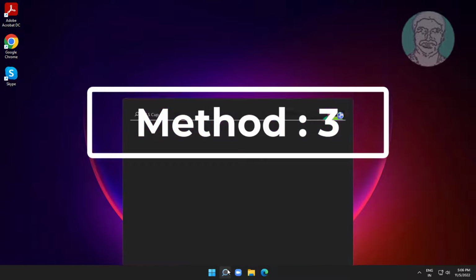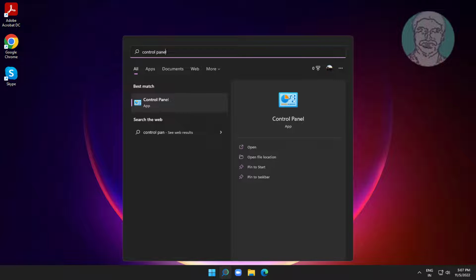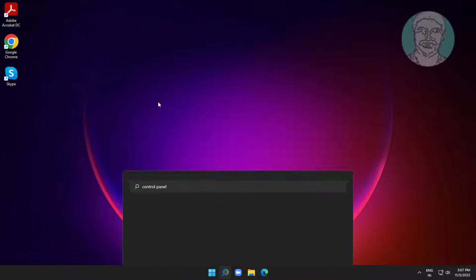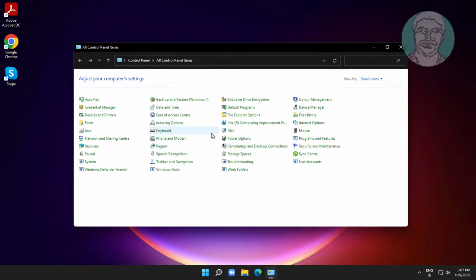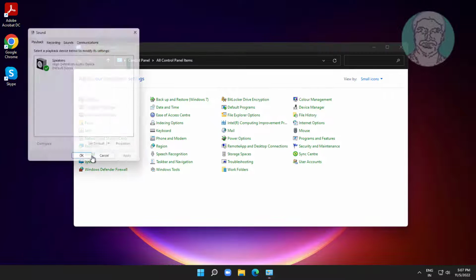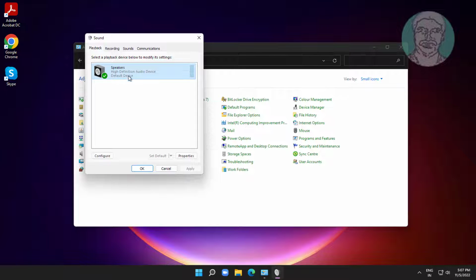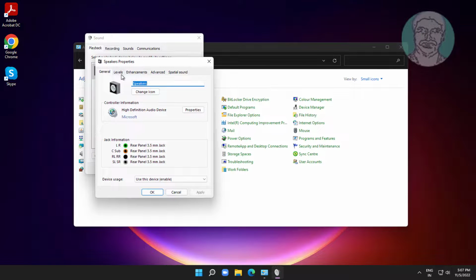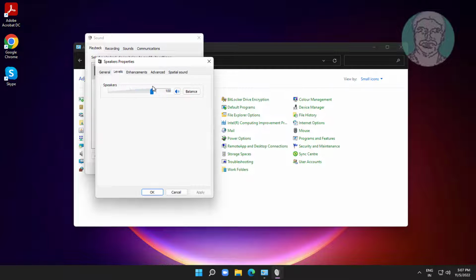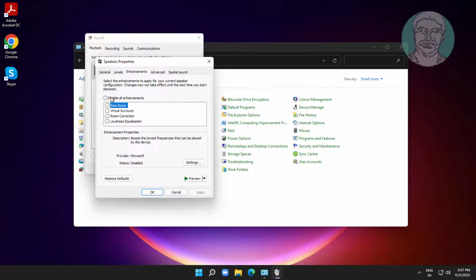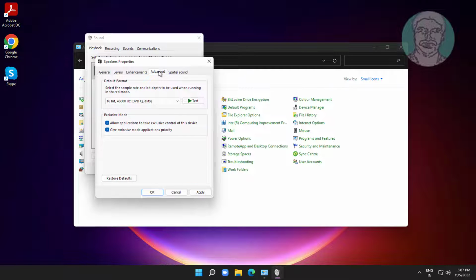Third method: type Control Panel in the Windows search bar, click Control Panel. Open Sound Settings. Select Speakers, click Properties, click Levels, change to maximum volume. Click the Enhancements tab, check Disable all enhancements, click the Advanced tab, uncheck Allow applications to take exclusive control of this device.